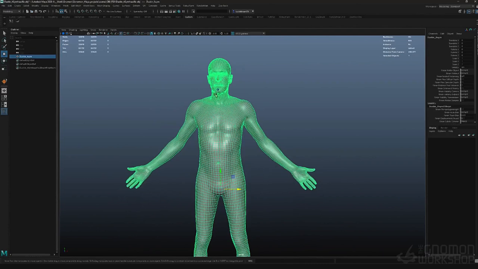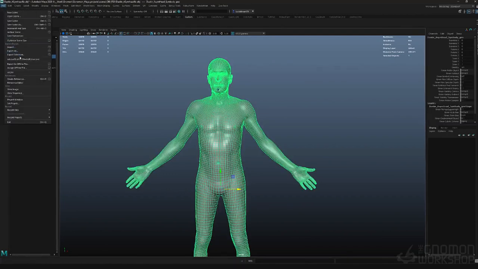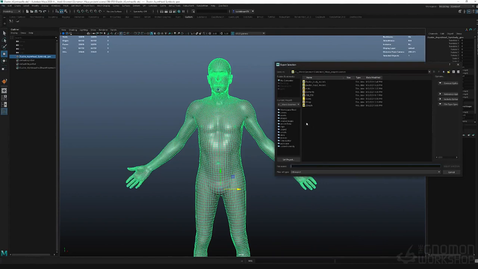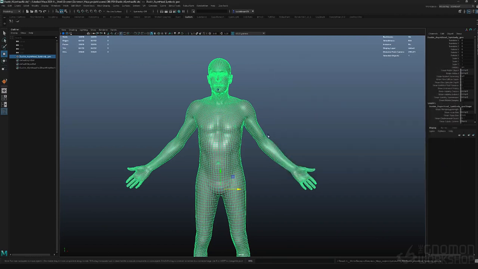And then let's take our new one and name it like that. I like making sure that these have geo at the end. And then let's export this back out. I'm going to copy this name and do export selection, OBJ, and let's copy that name into here and export that back out.